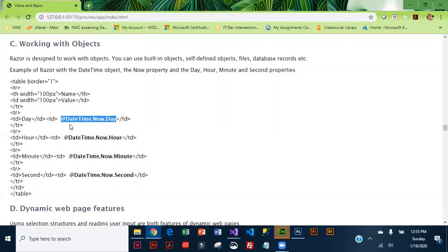So I'm using the DateTime object, the Now, and the Day property. So this indicates it's a day. Now is today's date, and then it's going to display the day. Kind of using the same thing here to get the hour, the minute, and the second.